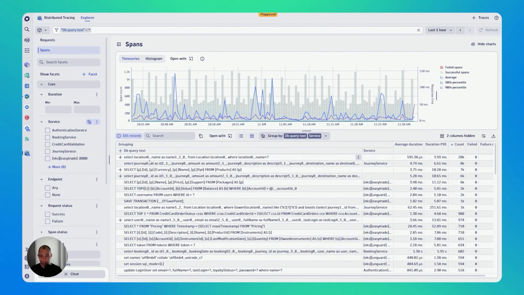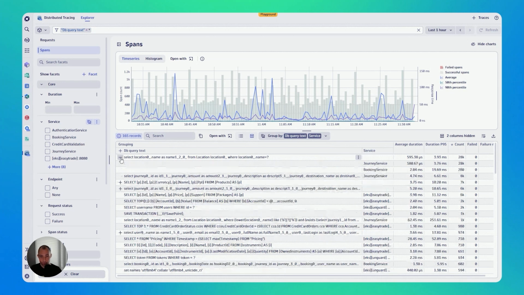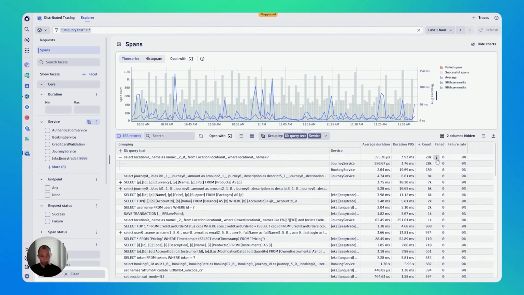And I think this is really phenomenal. So to finish up this use case, I can see the same select statement is called 28,000 times, and 28,000 calls come from the journey service and 280 in addition from the booking service.